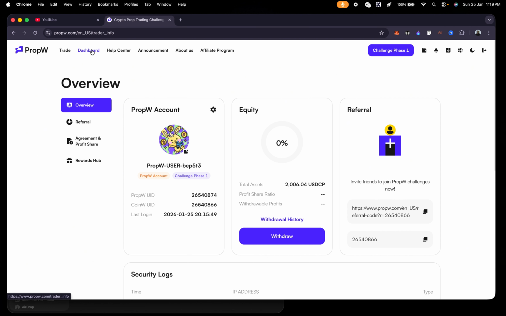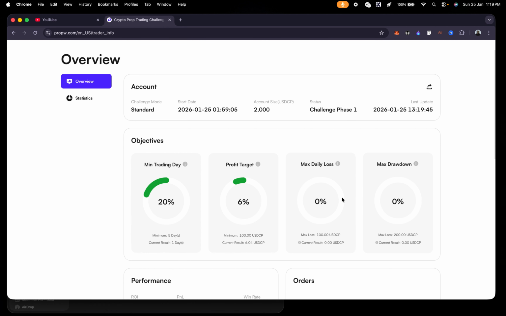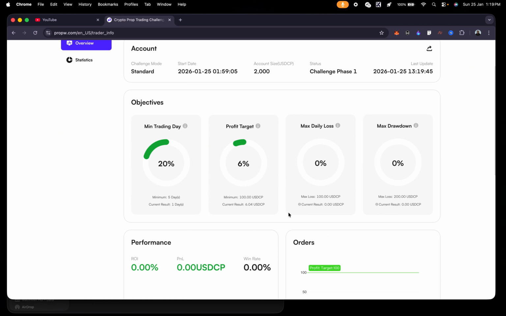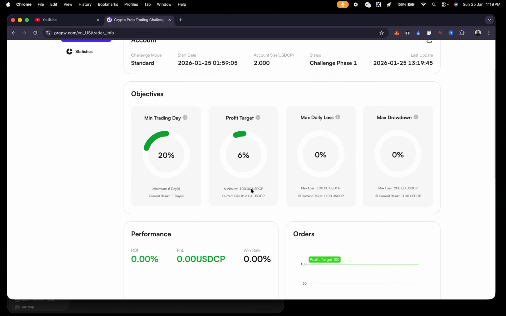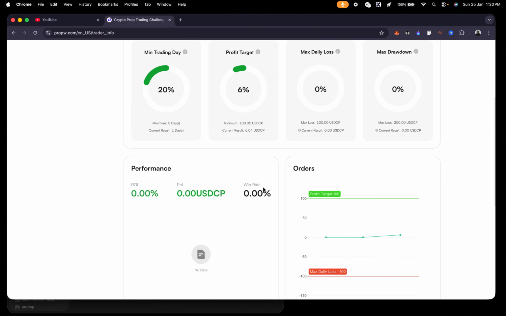Okay, from the dashboard. Yeah, so if you come to the dashboard, you're going to see your minimum trading days. You can see the minimum trading days, the profit target, and other information based on your percentage. So I need to meet 100 USDT when you make use of USDT, and I need to trade for a minimum of 5 days in order for me to pass stage one.